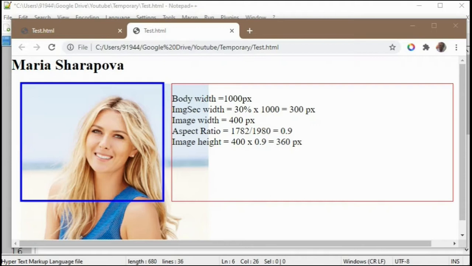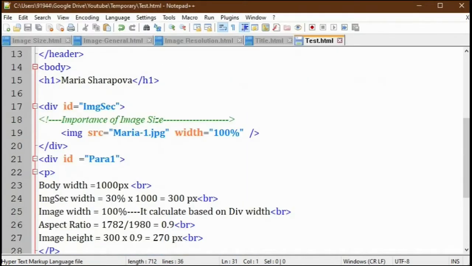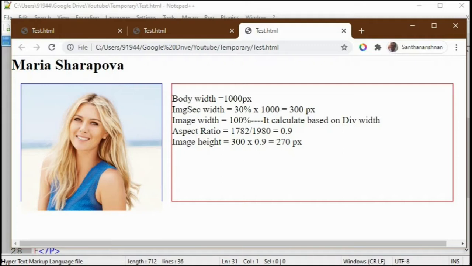Now I have changed the image width to a percentage. I mentioned the width as 100%. Then we will run that code. You can see that the image width is exactly accommodated inside our division section. So please remember, whenever you specify the width in pixels, it will overrule the division width.